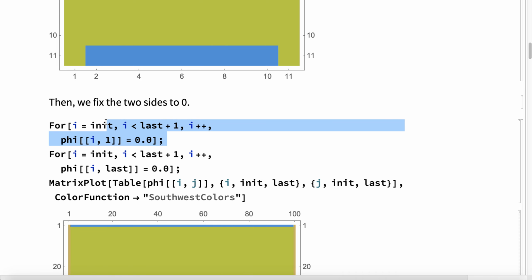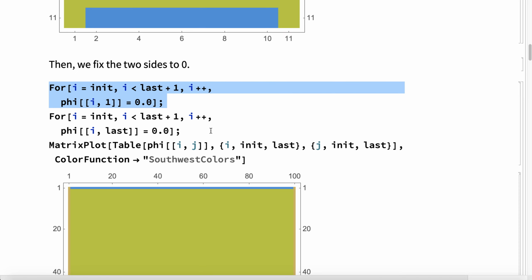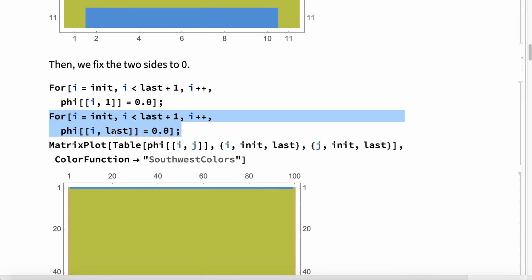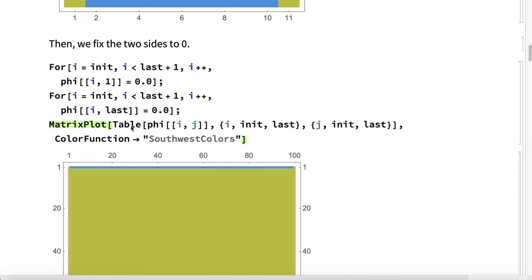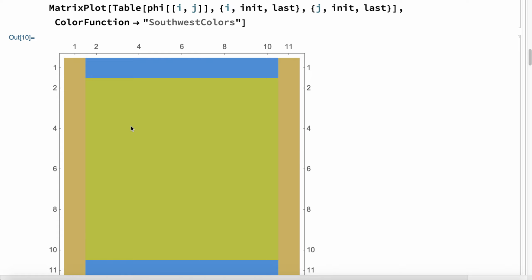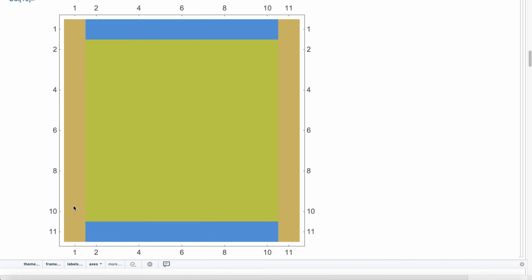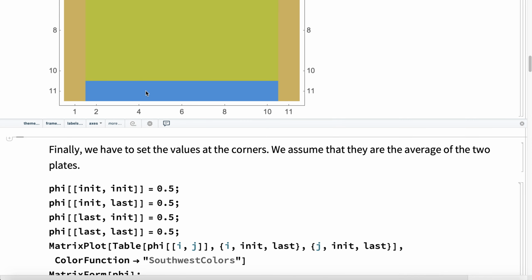So the first loop is gonna change the things on the first column, and then the second loop right here is gonna change things for the last column. And then we're just plotting it. So in this, we get the square, 0 everywhere here, 1 up here, 0 everywhere here, 1 right here, and then we have 1/2 all the way in the middle.